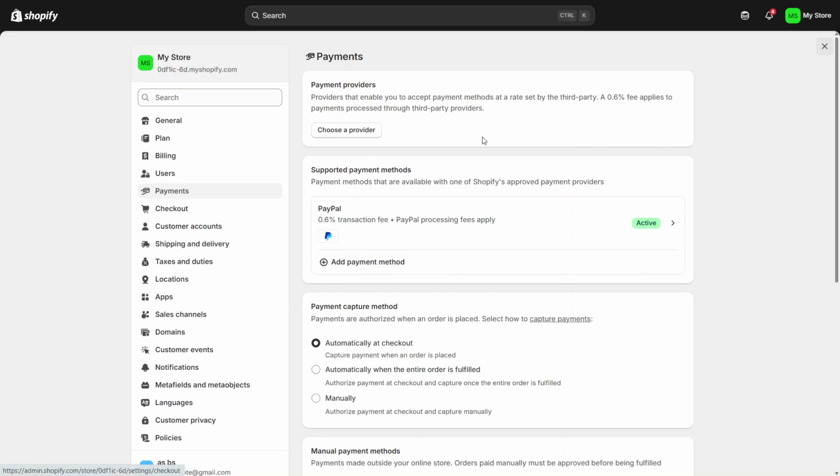On the Payments page, you'll see sections like Payment Providers and possibly supported payment methods, depending on which region and options you're using. These sections list all the payment methods that are currently connected and available at checkout. Take a moment to identify the specific payment method you want to remove, such as a payment gateway you no longer use or a method you're replacing with another provider.